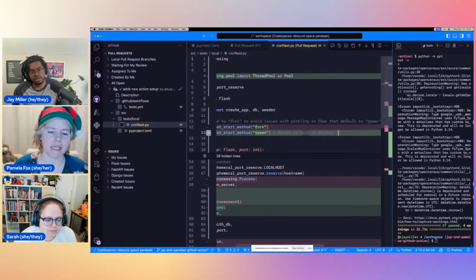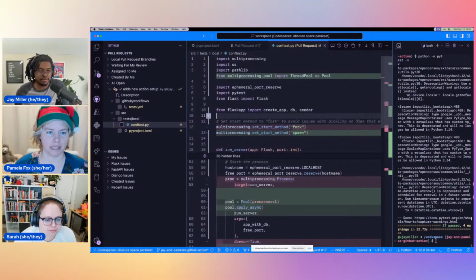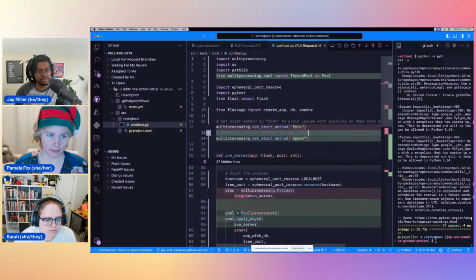So I would say the comment for that is we're using spawn across all operating systems for consistency, because Mac otherwise defaults to its own thing, and that is really confusing. So the comment on line 12 then also should be deleted.